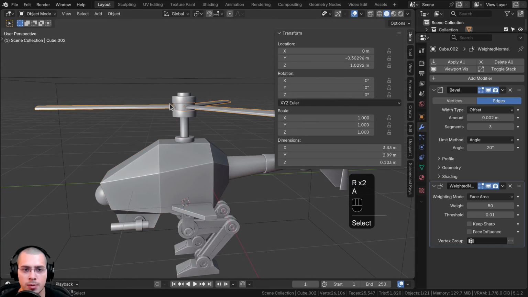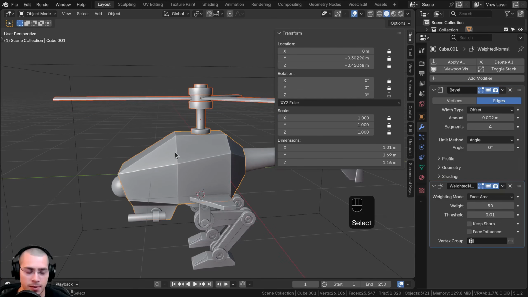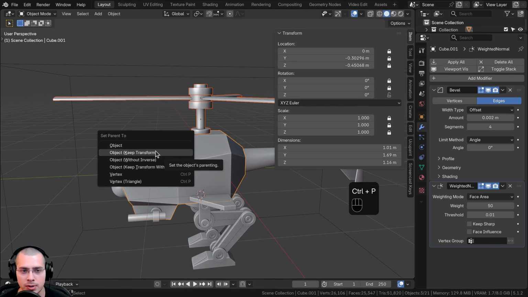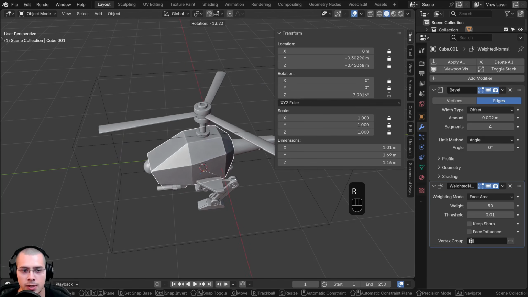Now what I want to do is shift select these two objects and then lastly shift select the body. I'm going to hit Control P and set parent to object keep transform. So that way when I rotate the body, it also rotates the helicopter blades.